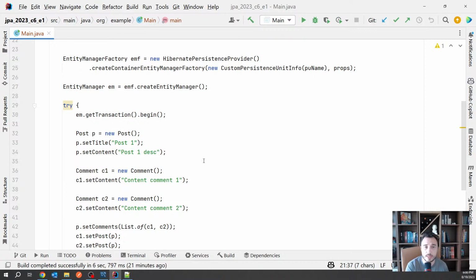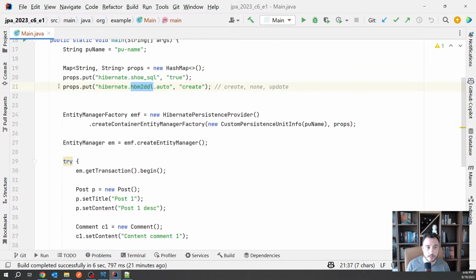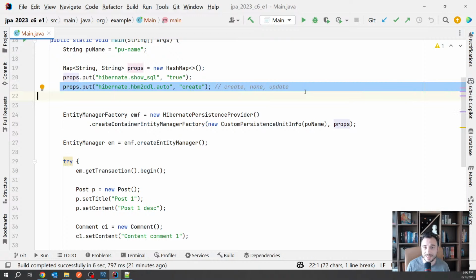So I'm now using this property here just for the example. Remember, it's not important. For a real world app, you don't use that. It's the other way around: you create the tables and then you map the objects onto the existing tables. It's never creating the tables from Hibernate, okay? Never. So never do that.